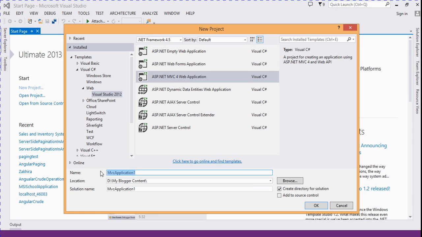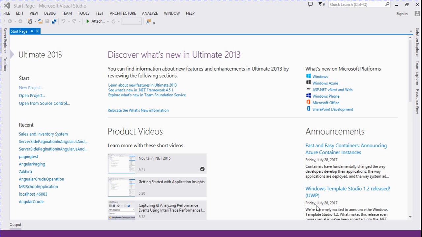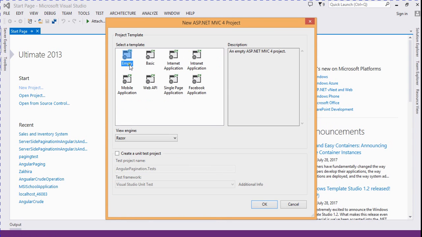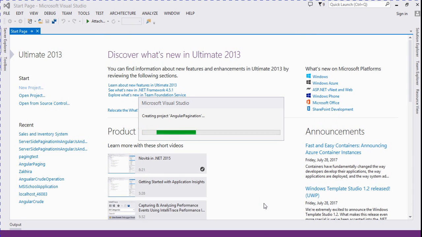And here we write a meaningful name, Angular Pagination, and click OK. Then here we select empty template and view engine as Razor, so click OK. Now it's creating the project.